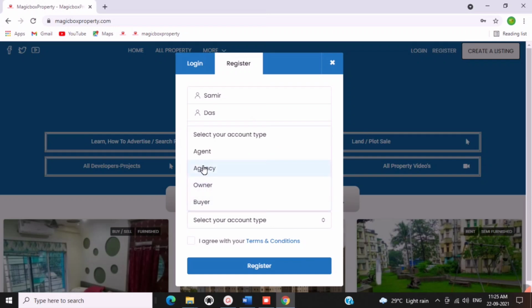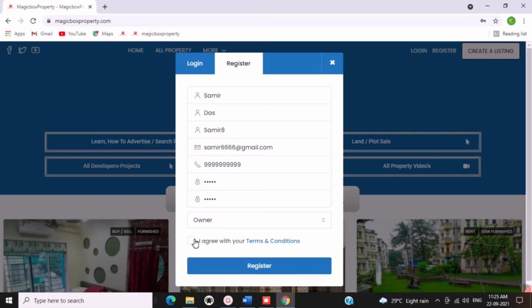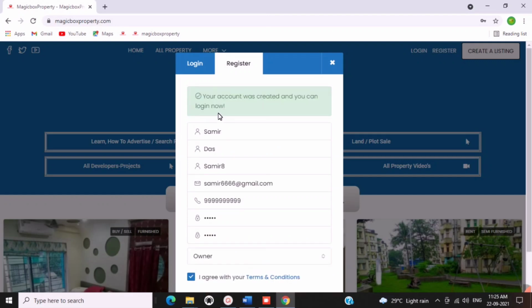Select who you are. If you are an owner, click on owner. If you are an agent, click on agent and tick on I agree terms and conditions. After that click on the register button. You can see your account has been successfully registered.